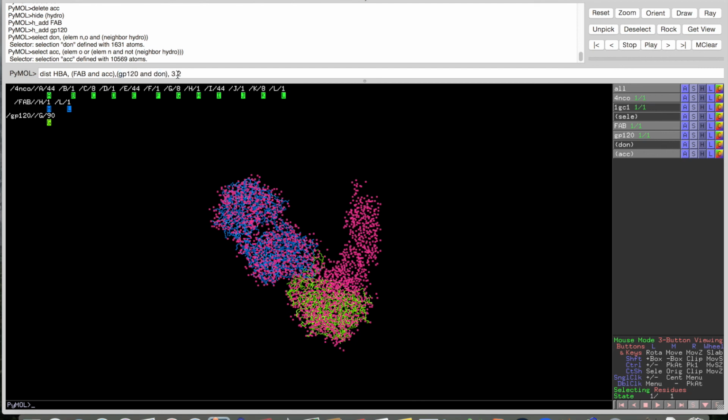And 3.2 at the end designates the length of the hydrogen bond, the maximum length the hydrogen bond can be. So if you want to say, I only want to find hydrogen bonds 2 angstroms apart, you replace it with 2.0. If you replace it with something like 5.0 or 6.0, then you can see different lengths of hydrogen bonds.